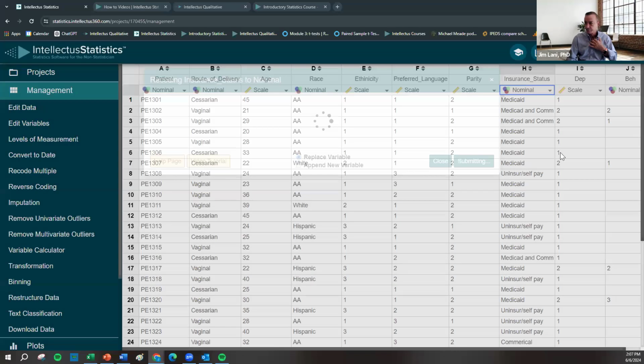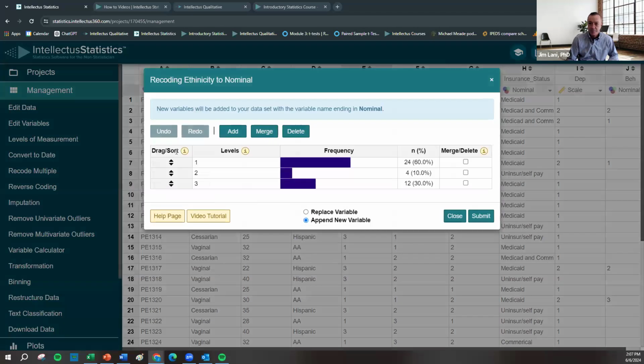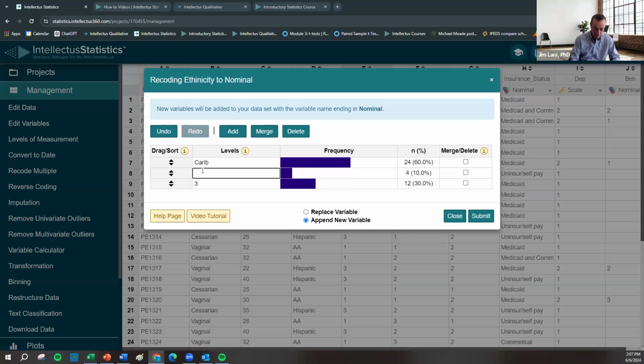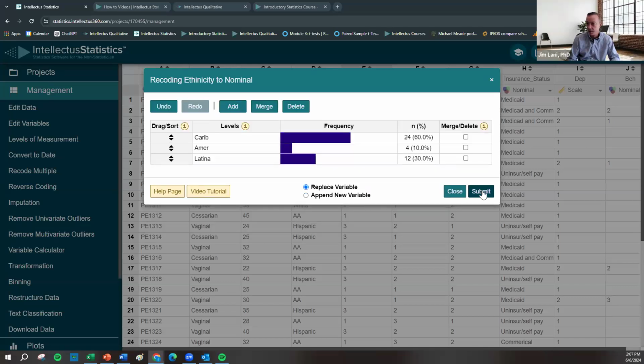And then we have depression and behavior. All right, so let's just do them. Okay, what's a 1? Ethnicity, Caribbean. 2, American. 3, Latina. Put it in that same variable, hit submit.